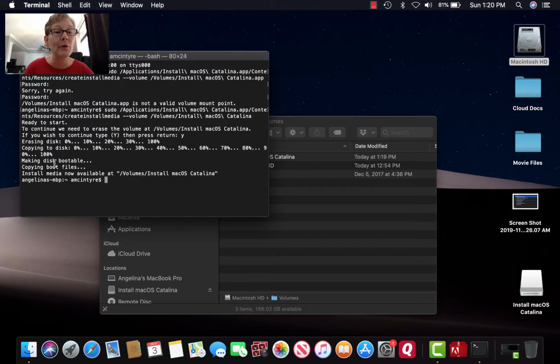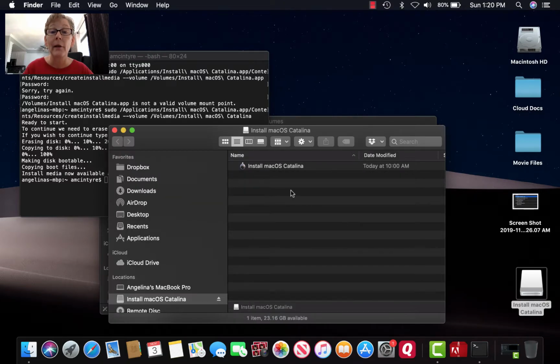Okay, when it's done, you'll see it say 100% complete, and then it completes. And there you have it. This is now a bootable USB that will install macOS Catalina. So there you have it.